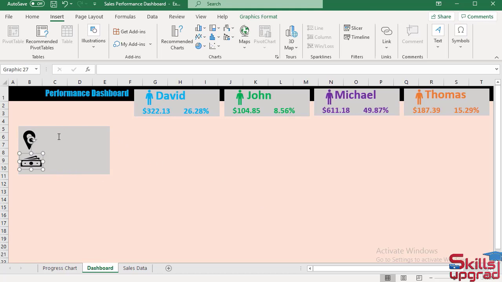Next I add here another text box. This text box will show the name of each state. When I filter the data from the slicer, this text box will be dynamically changed.